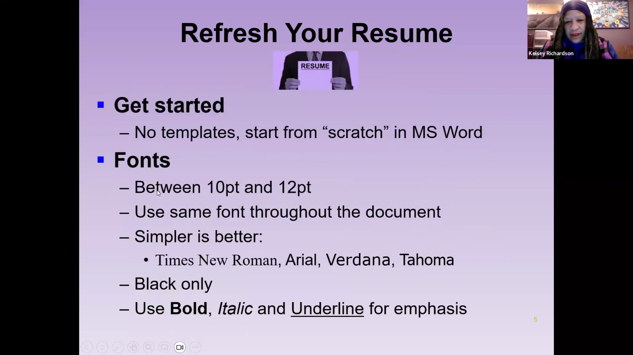But let's just talk a little bit more generally about the format for resumes. So when you're getting started to refresh your resume, I usually suggest to not use a template because even though there are tons of them out there, tons to choose from, it makes it harder for you to make changes later on to your resume.